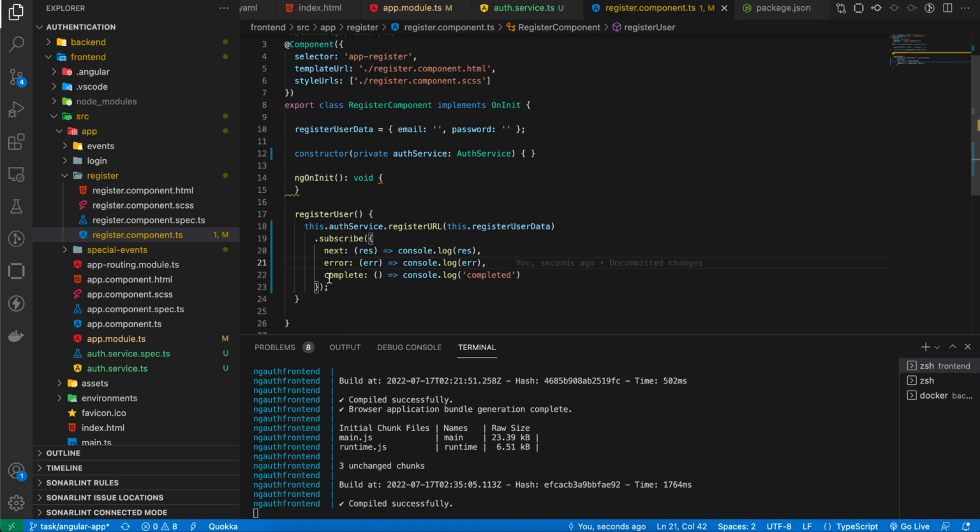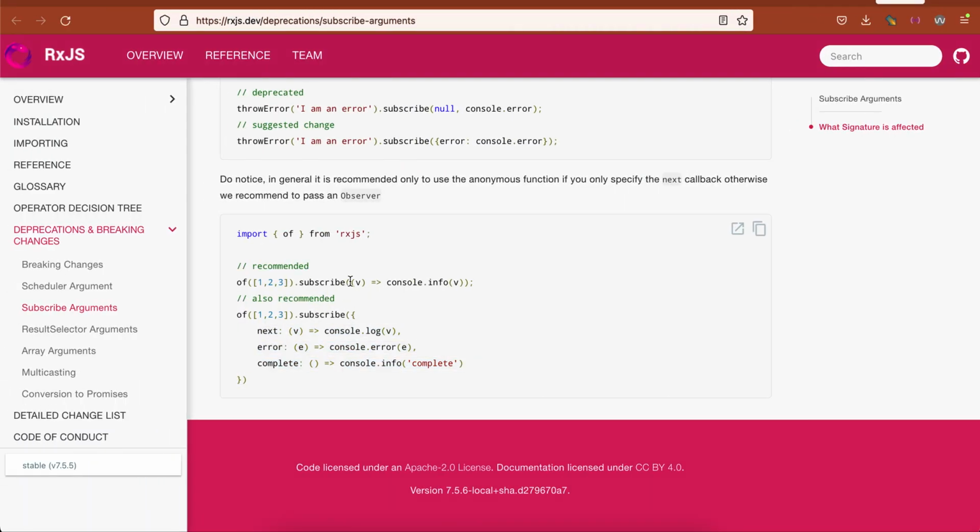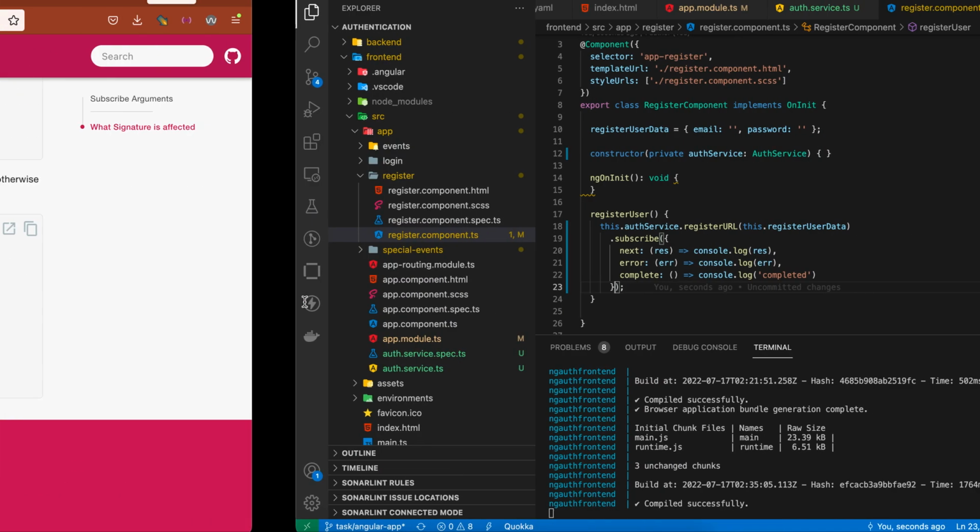This is one variation. Another variation is, without the object, we need to call here. We have to pass an argument with a callback. I mean, this one, this type. So these are the two types which they recommend.